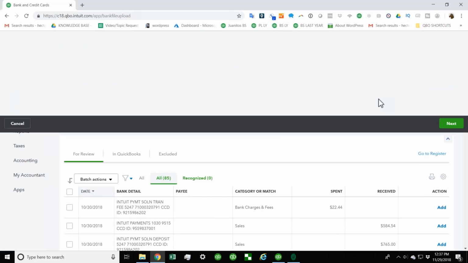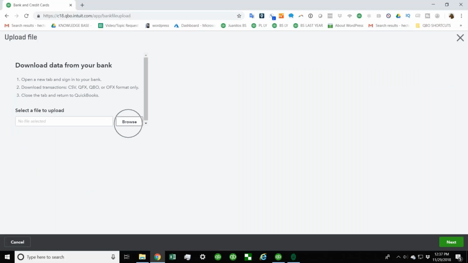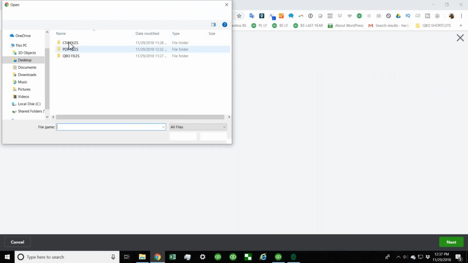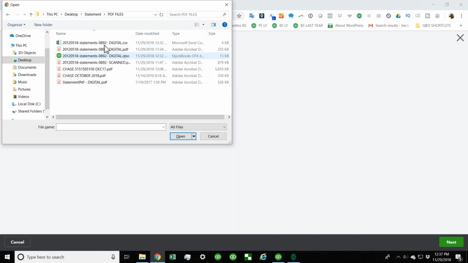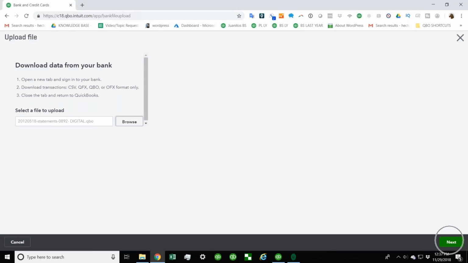We'll wait for that to load, and we'll click on browse, and then we'll do the exact same thing we did with QuickBooks Desktop. These two processes are pretty much identical, right? It's just the screens look different. You pick the QBO file, click on open, then next.